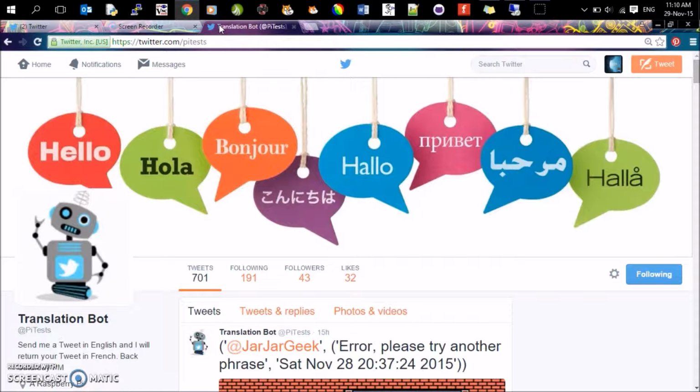Welcome to a quick demonstration of the Raspberry Pi translation Twitter bot. Basically, in this program, the user sends a message to @PyTests, and the message is then translated into French, and then the message is returned back to the user.